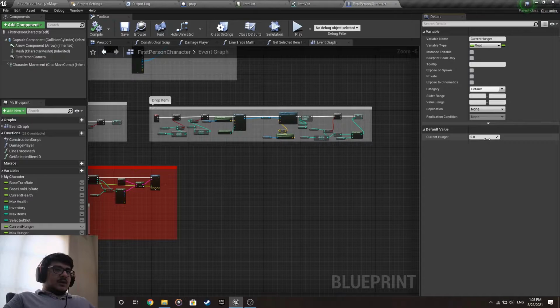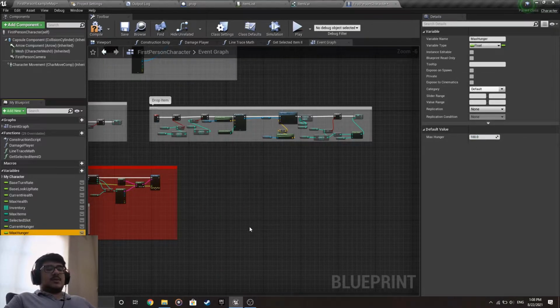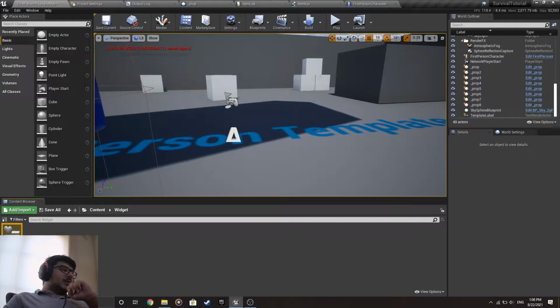Both we set to 100. I don't know, maybe you want to have less than 100 when the game starts. You can choose. I mean, when you first start the game, the current hunger will be like 75 and the max 100. Like something happened, the backstory of your game, whatever. We go to the UI widget.